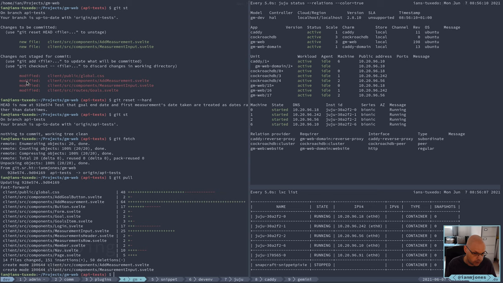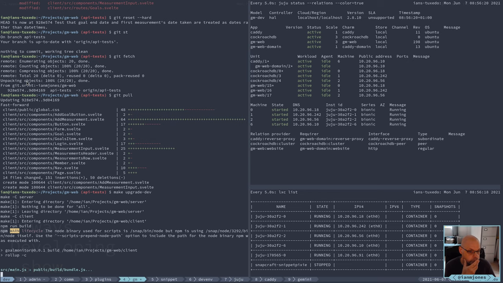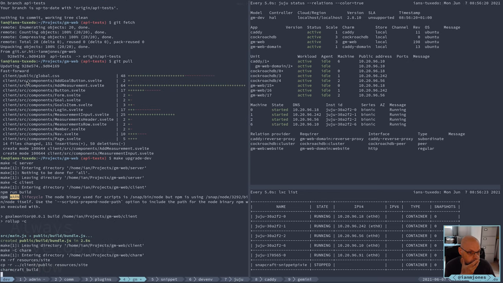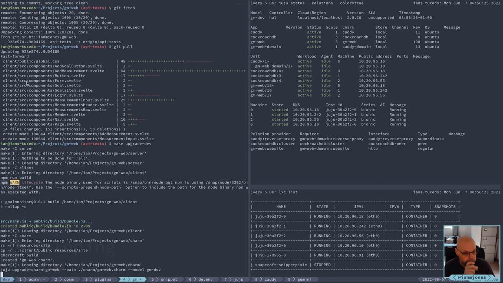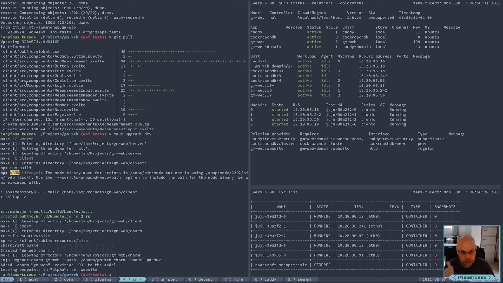Let's see, yeah. So updated a bunch of CSS. So let's see what that looks like. It's still very much work in progress, though. But I was just starting to move towards the forms being grid-based, with the page being flex-based.